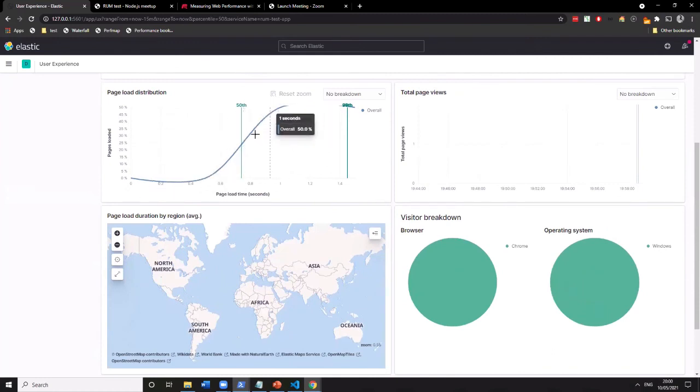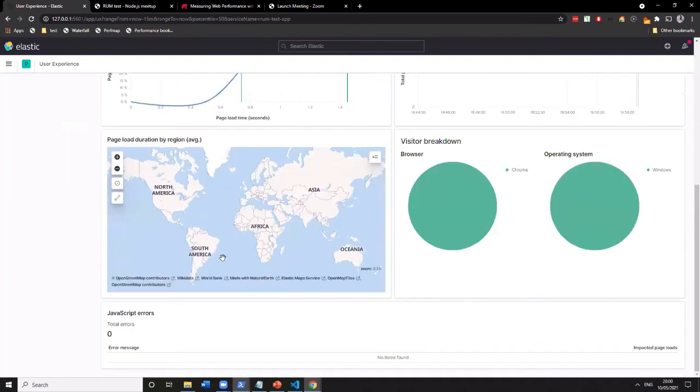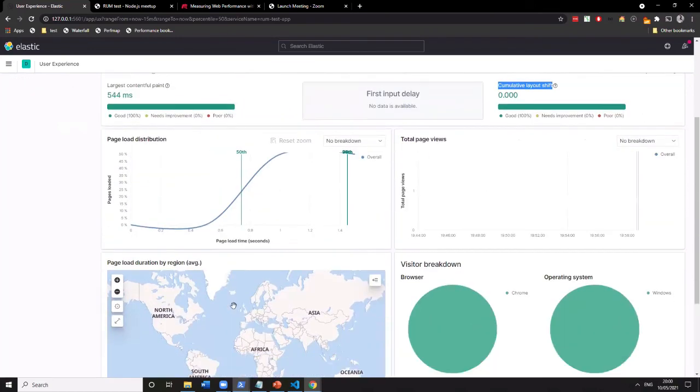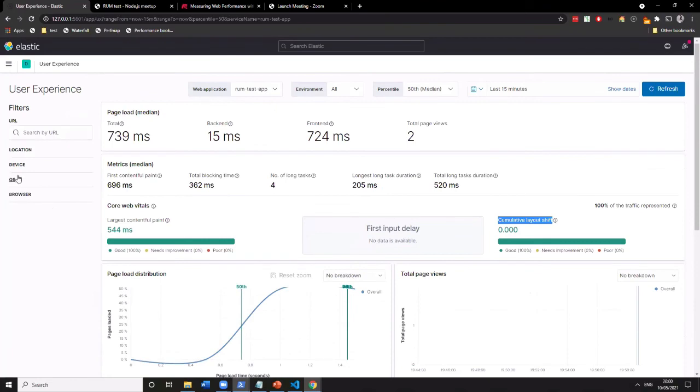This is what I meant, that the page load time is not a single number, but it's actually a distribution. This is what you see in real life. Some users in here would experience good loading times. Some of the users around here, more poor results. The good thing about this visualization is that you can filter by geographic location, as I was showing you before in here. And you can also filter by browser, operating system, devices, anything really.